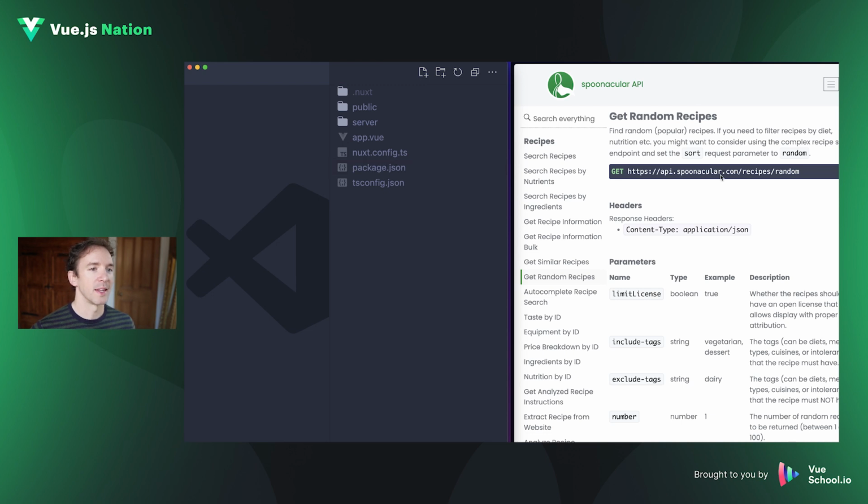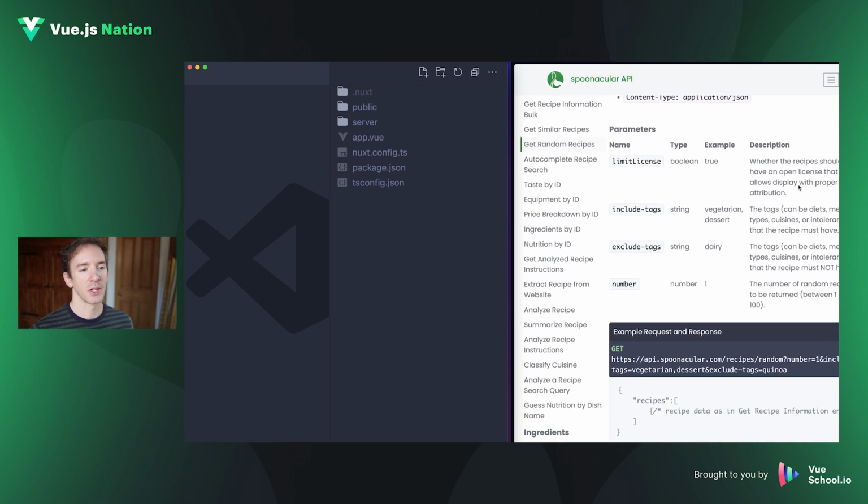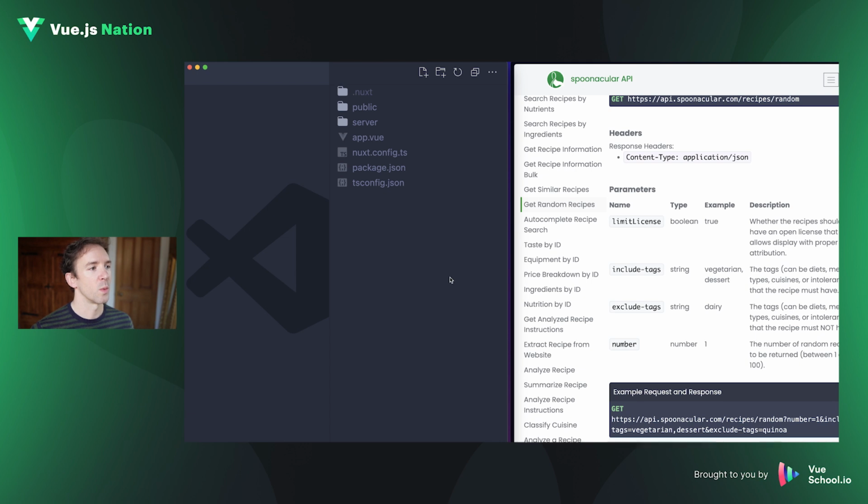To do that, we're going to need to hit this API. And this API is actually authenticated. So we can't just call this from the front end as you might do in a normal client-side app. And that's where we'll be very glad that Nuxt is a full stack application. And so we can create a server API.